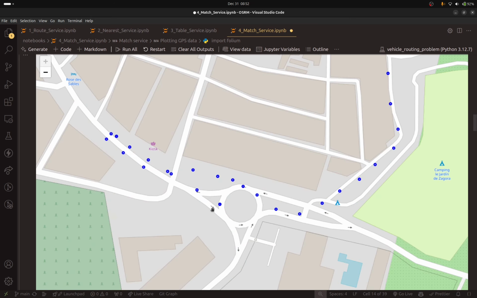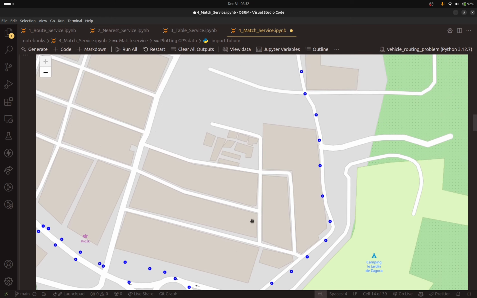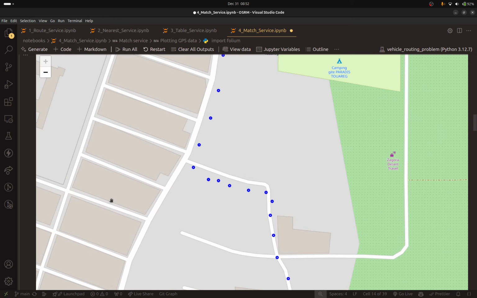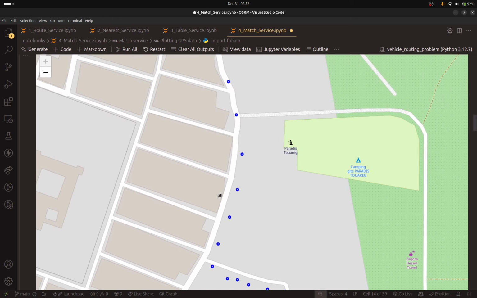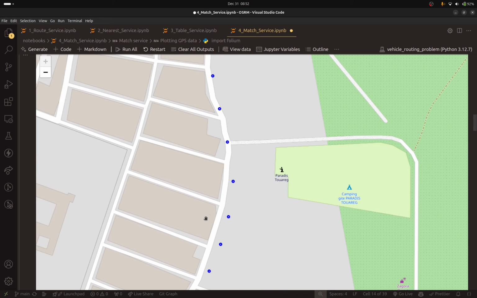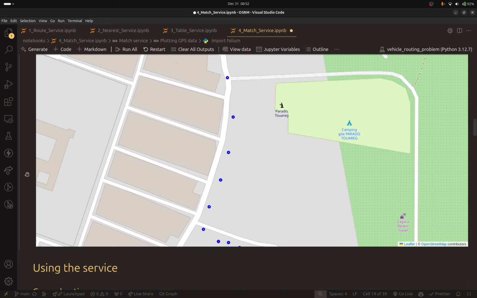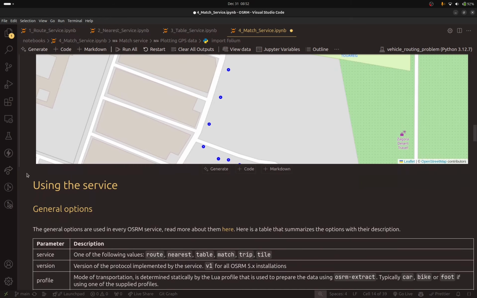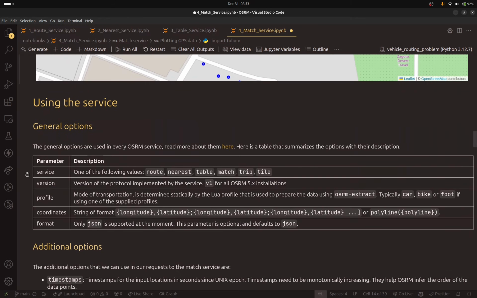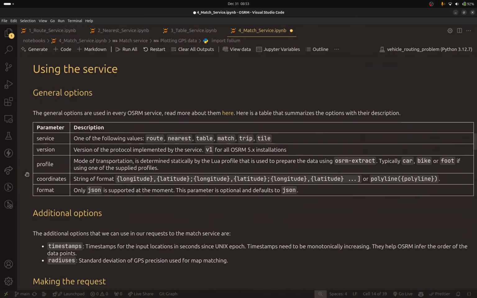Great. After displaying the points, we can see that some of them are outside the road, like these. That's because GPS traces are not 100% accurate because sometimes the signal is not as strong as it should be, and that creates these anomalies that you see in the data. This is why we use the match service to correct these inconsistencies. Now let's see how to use that service.